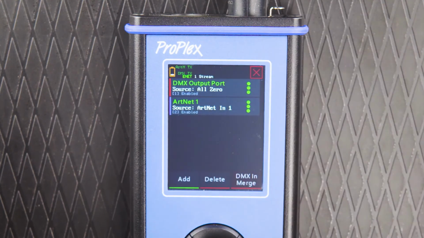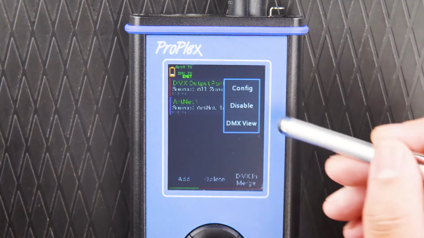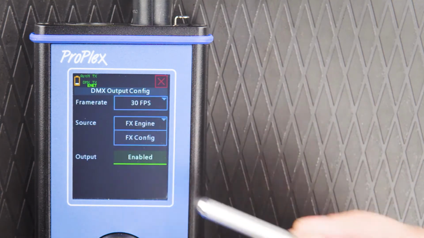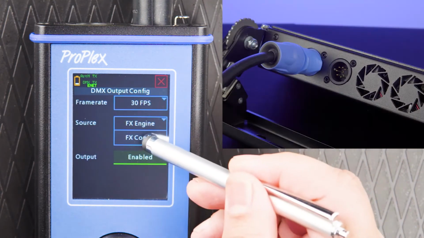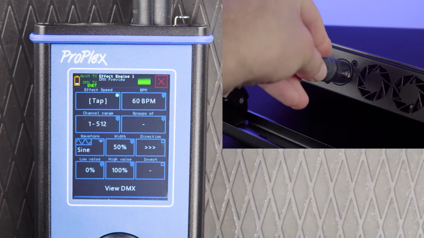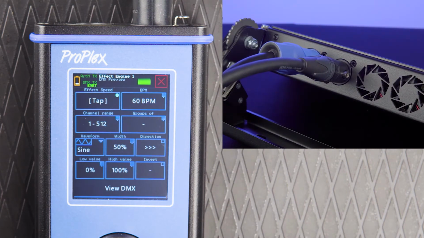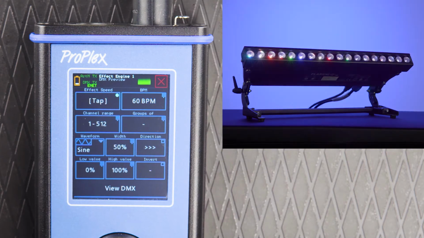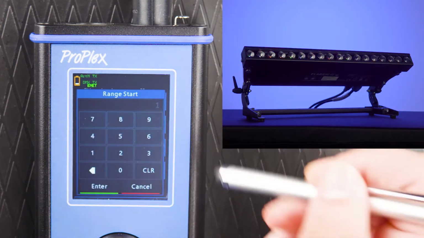To show off the FX Engine, I'm going to back out and select our DMX output port, which is connected to our Razor fixture here on the desk. I will configure this output to use the FX Engine as a source. Then I will move into the configuration page to set the various effects. In the FX configuration page, you are given several options to manipulate the DMX stream.